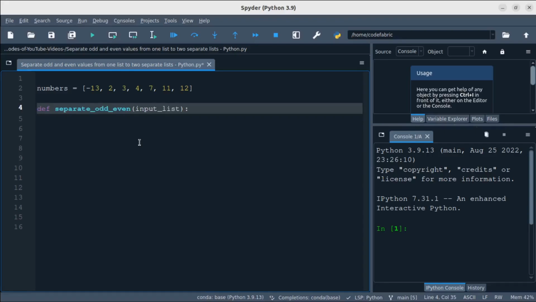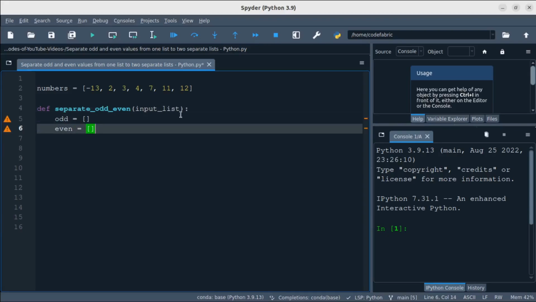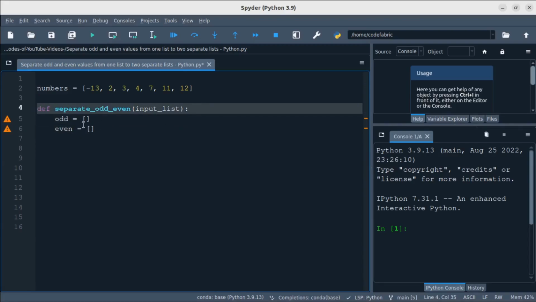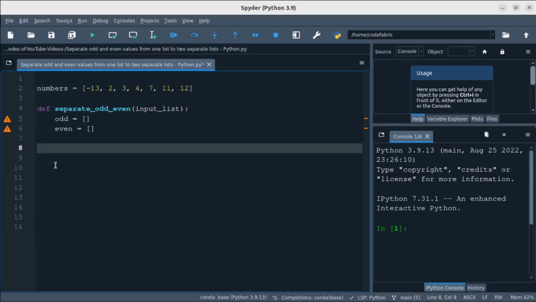First I will write a Python function which is called separate_odd_even, and this function will accept a list as an input variable. Next I define two empty lists called odd and even. The odd and even values from this input list will be added to these two lists and will be finally returned from the function. Next I will write a for loop to separate odd and even values.